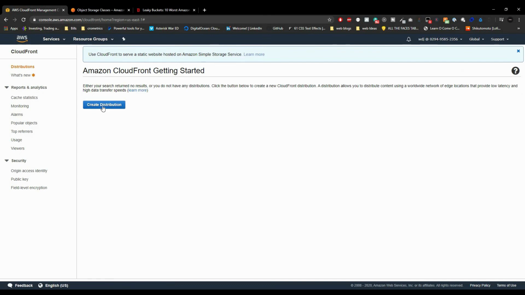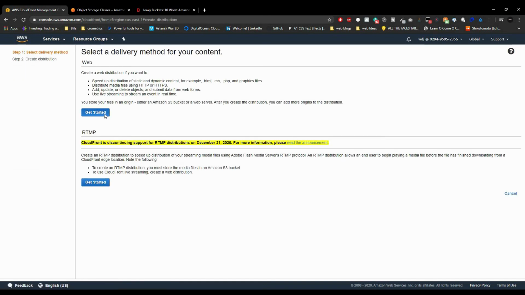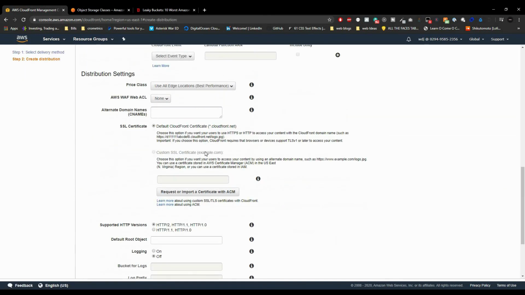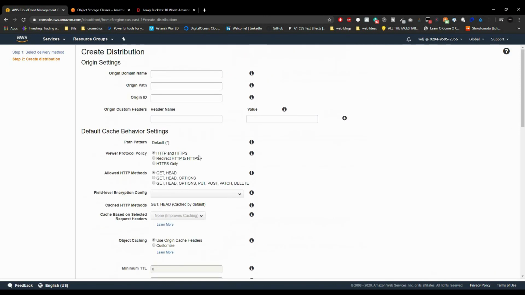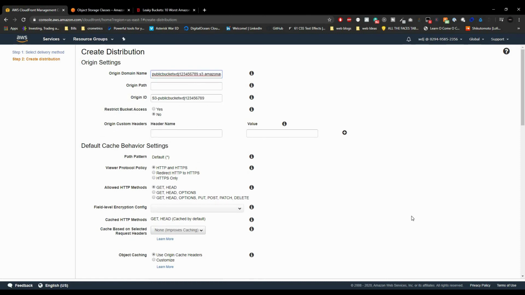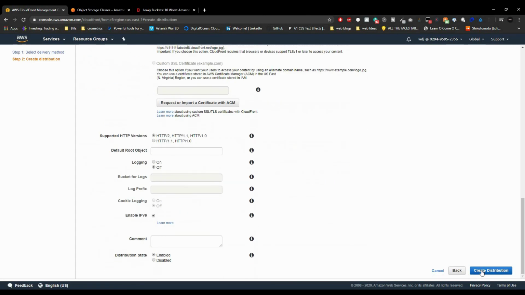And then we're gonna click on create distribution, get started. Now this page is extremely overwhelming, but the only thing we're gonna mess around with right now is right here, the origin domain name. Once you click on it, you should get auto-populated with the S3 buckets. So we're going to be clicking on the one we just created, which mine was public bucket WDJ. And then down at the bottom, we're going to hit create distribution.